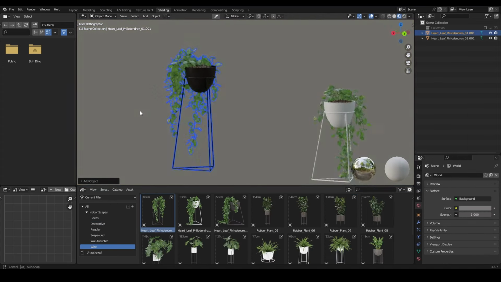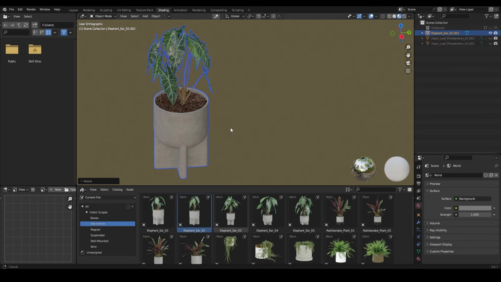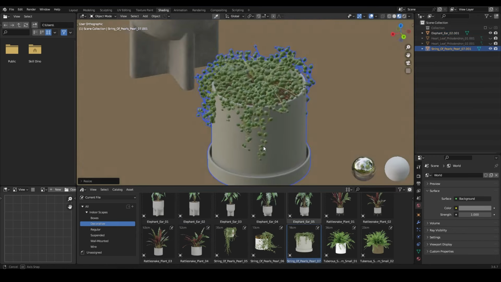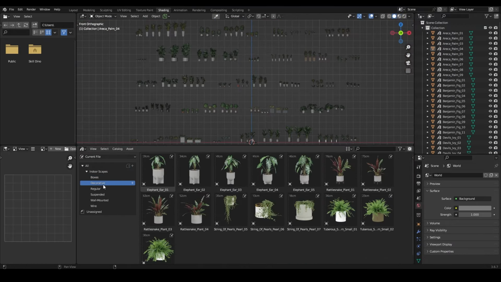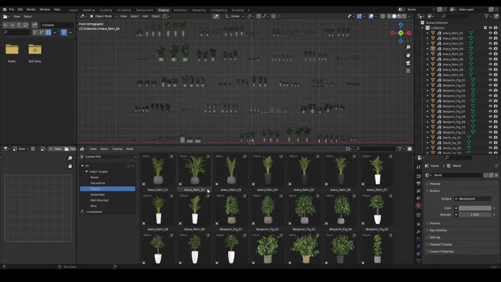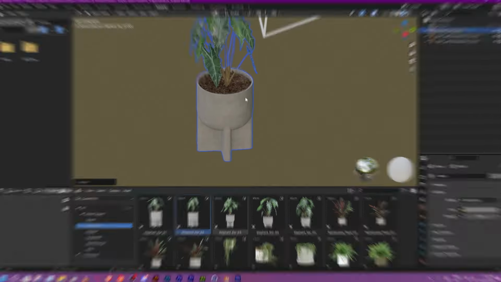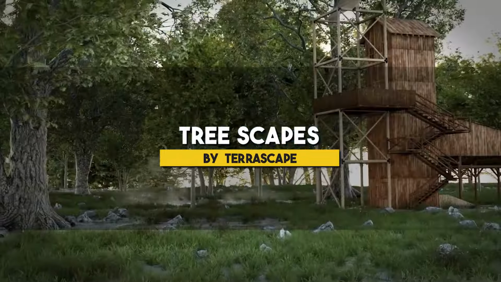And what I really like about the library is that it is fully integrated into Blender's asset browser, allowing you to drag and drop models directly into your project in just a matter of seconds. Finally, the library of course is organized in categories, and each model includes height information, making it easy to scale everything perfectly.